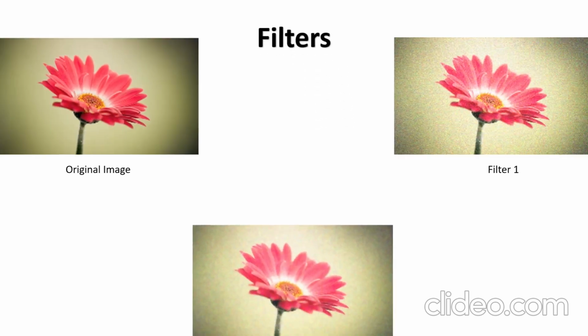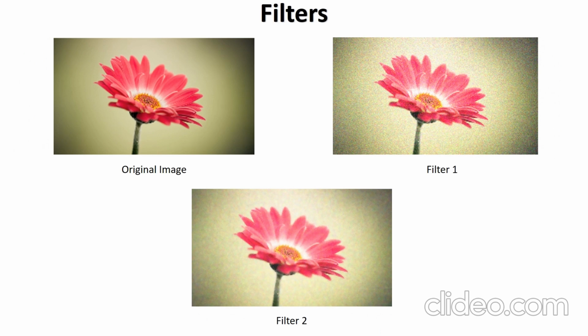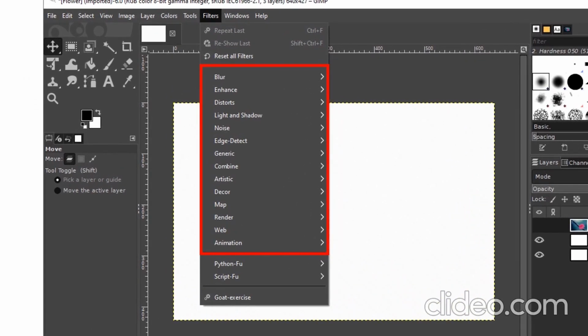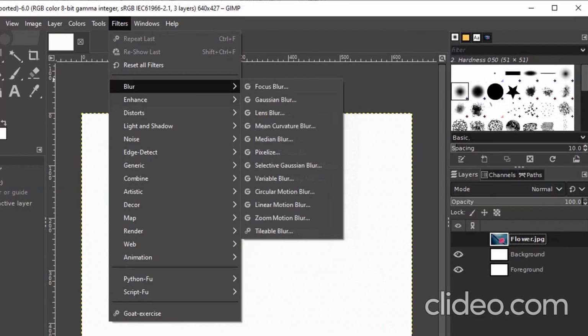Filters. Filters are preset effects that can be applied to an image to make it more appealing. For example, in these images you can see a variety of filters that change the appearance of the original image. GIMP also provides filters that can be used to make an image better. GIMP provides 14 categories of filters which are: Blur. This filter makes the image or part of the image look hazy and unclear.